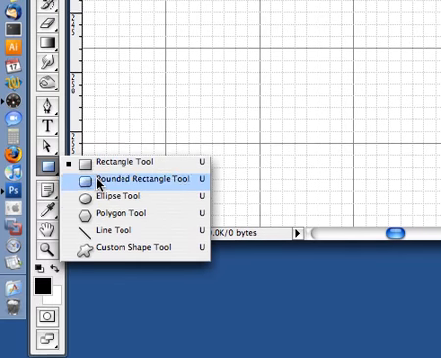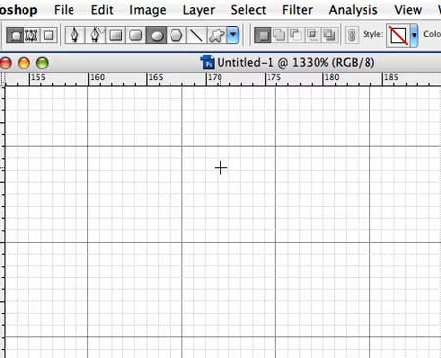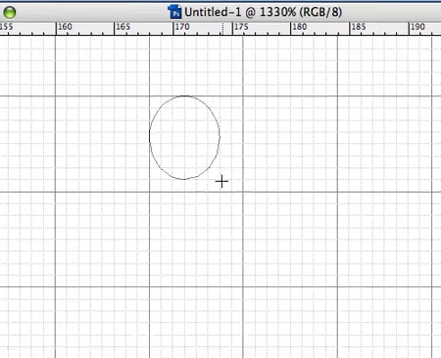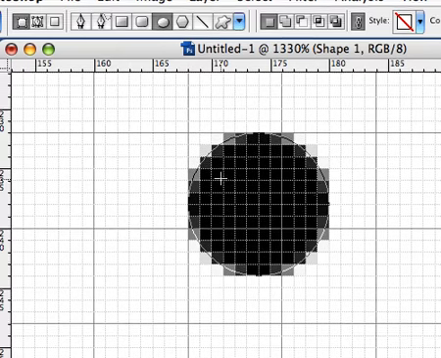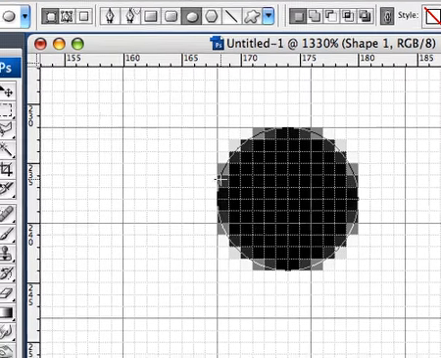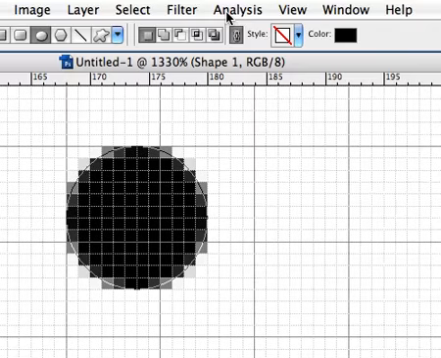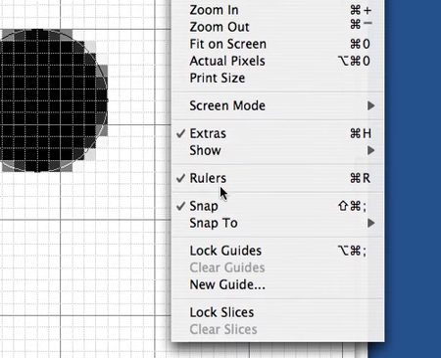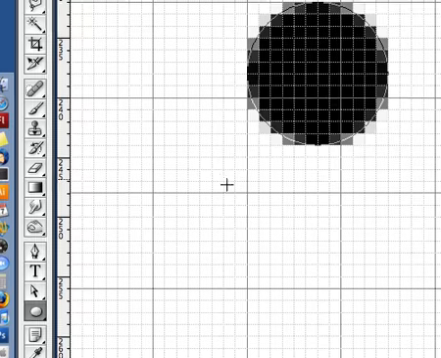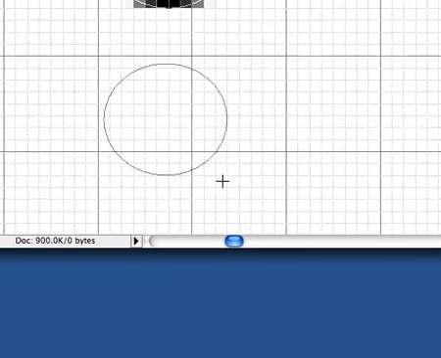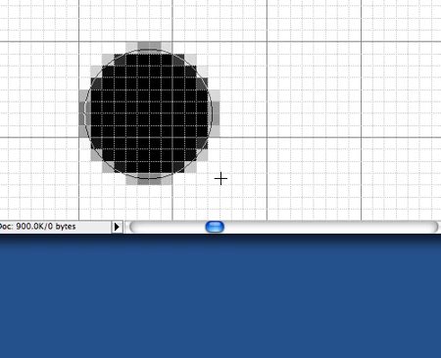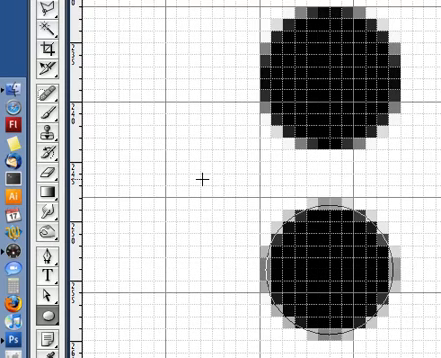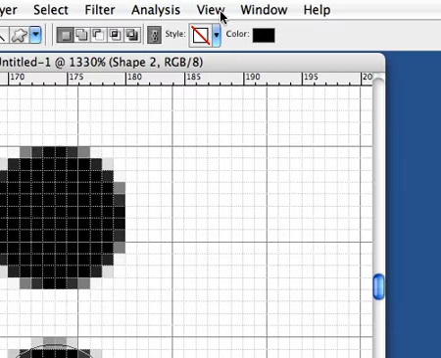For instance, if we were to draw a circle, you can see that that's a very crisp circle. Although some of the edge pixels are gray, it's as crisp as it can be. If we turn off View, Snap, and let's draw another circle below which doesn't snap to an incremental pixel, the result is a fuzzier looking circle when we view it at 100%. And let's just demonstrate that.